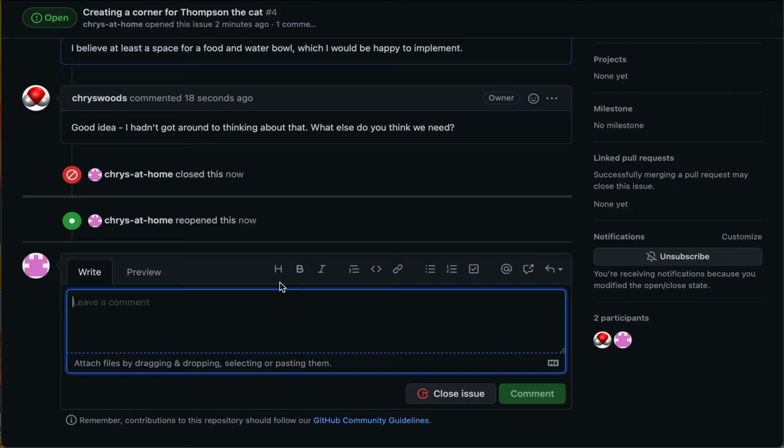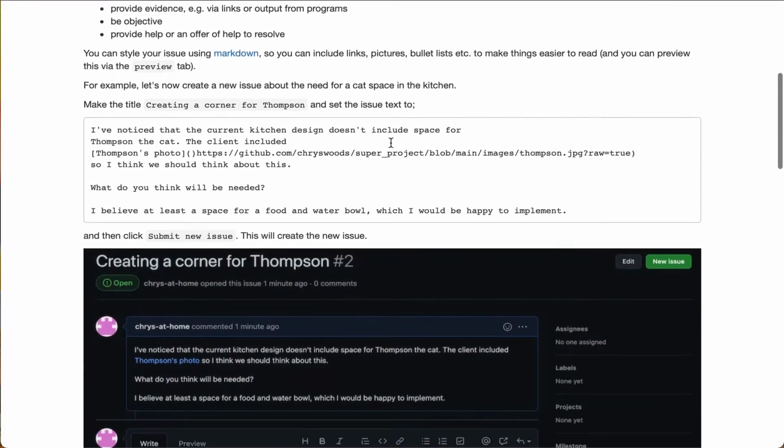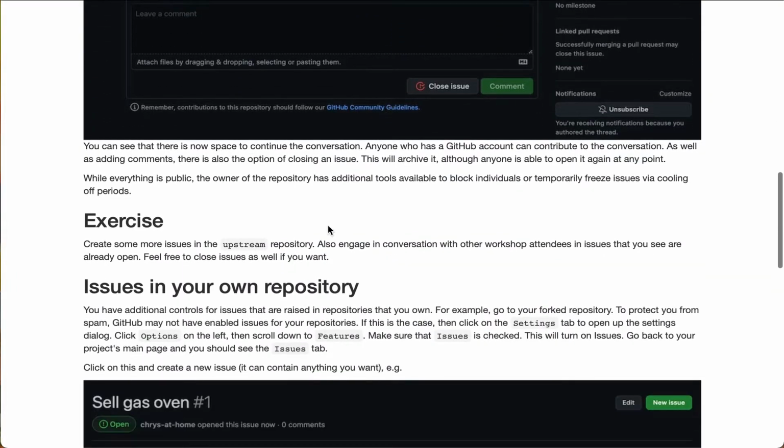So as an exercise now, because we've just walked all the way through this top part, could you now create some more issues in this upstream repository? Maybe engage with conversation. If you've seen some issues being made by somebody watching this video at the same time, then maybe engage in conversation with them. And also feel free to close any issues that you want to. I'm going to let you press pause now. And when you come back from pause, I'll also do some of this as well.